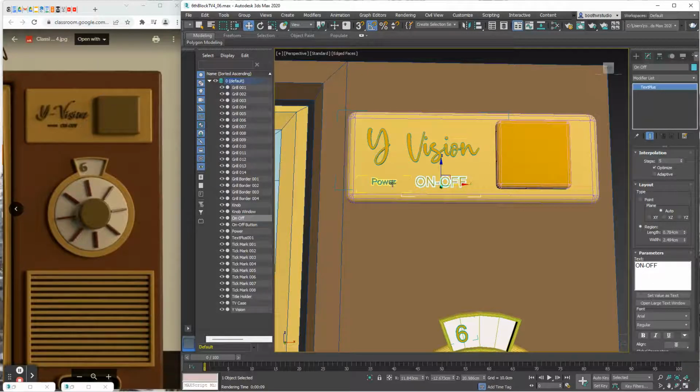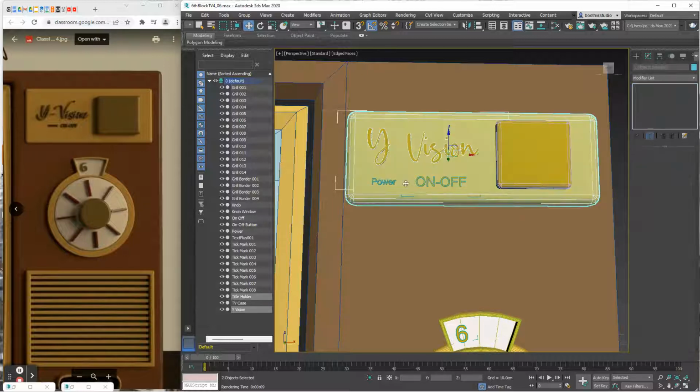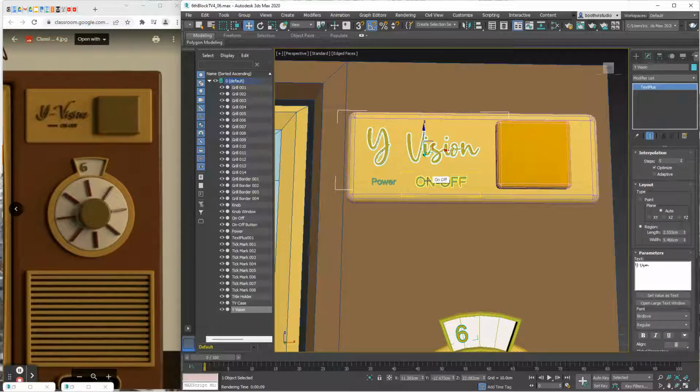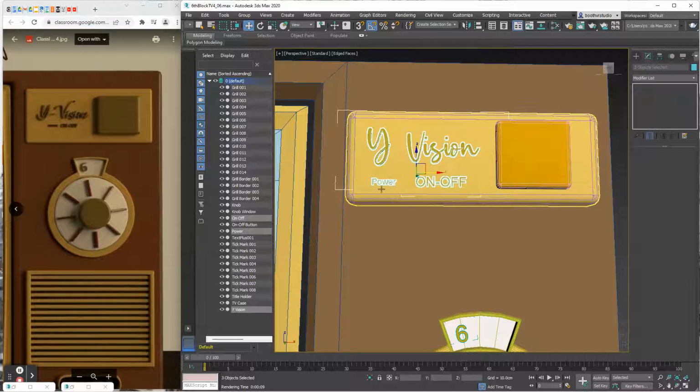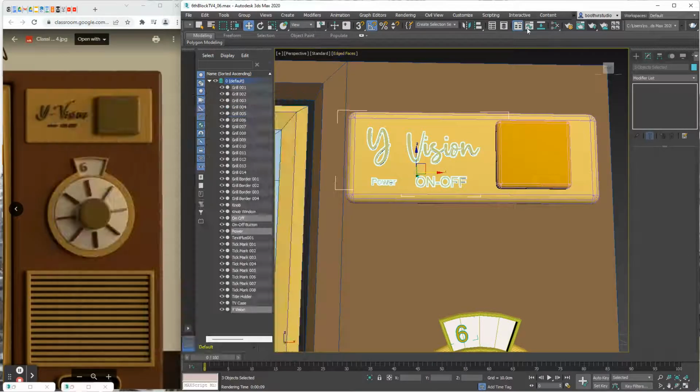Like this one's called on-off, that one's called power, that one's called Y vision, and I selected all three of them actually by holding the control key. I was able to select all three of them, and let me deselect that button. Control key. I just want to get the text objects. There we go. So I've got three objects here, selected all three text objects, opened up the material editor, and I applied the same material that I applied to the buttons to that selection so that it gets painted.